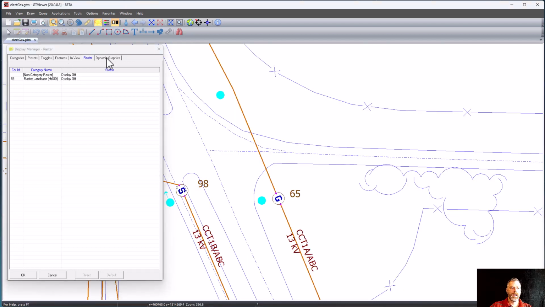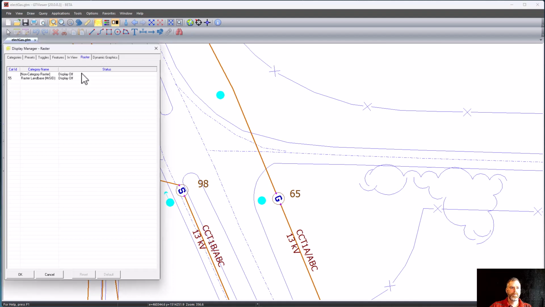And the next new tab is the Dynamic Graphics tab. The Dynamic Graphics tab shows you any dynamic graphic action that is available. And in the past, you could only do this through the Dynamic Graphics interface or through a toolbox button that could just toggle on and off a dynamic graphics action, whether that's a label or a highlight. Now this is just like the dynamic graphic interface, at least for turning them on and off and restoring them to their default settings.